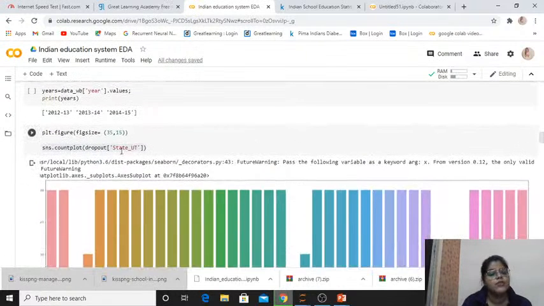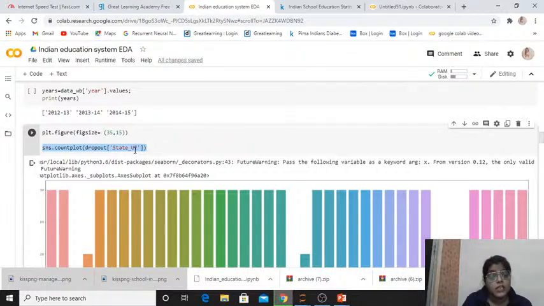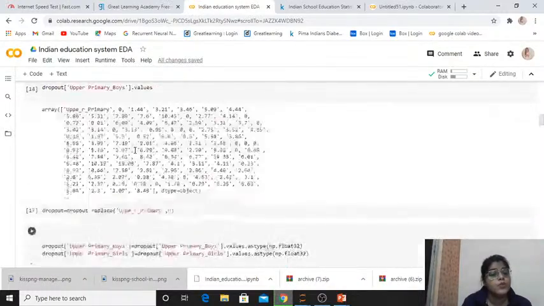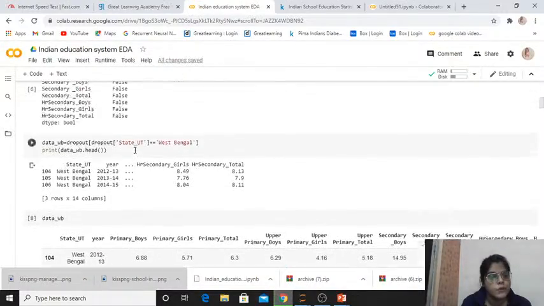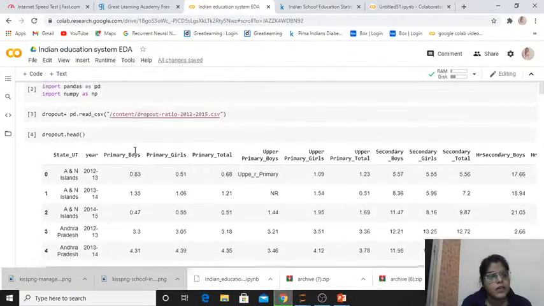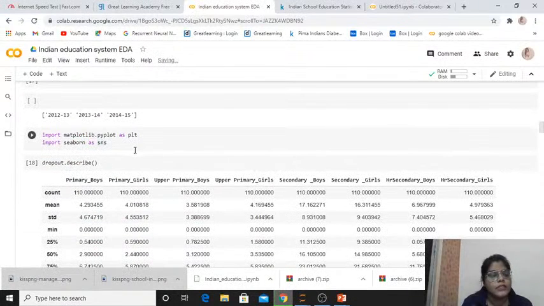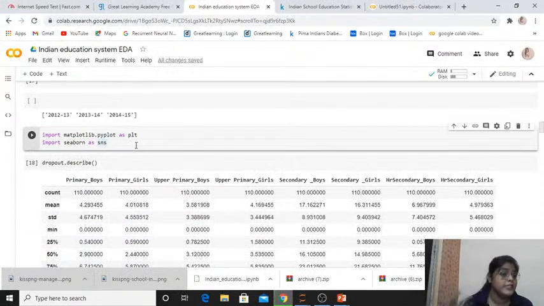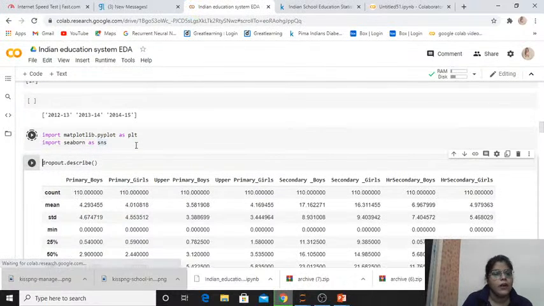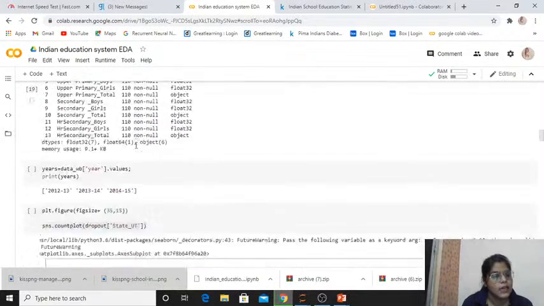Now to understand the count plot, we are going to use two more libraries. For the data visualizations we are going to use two particular libraries, matplotlib and seaborn. So we have imported matplotlib.pyplot as plt and seaborn as sns.